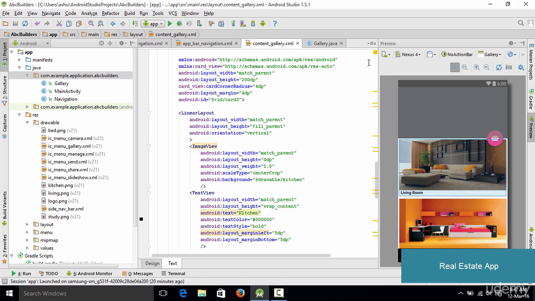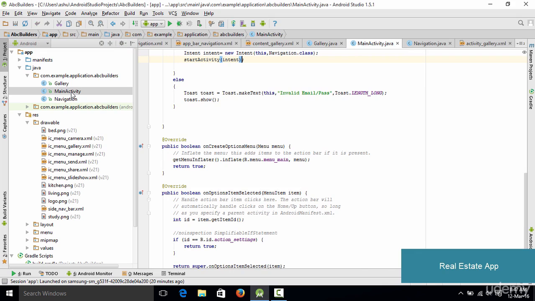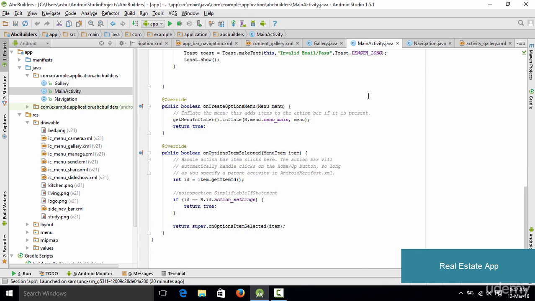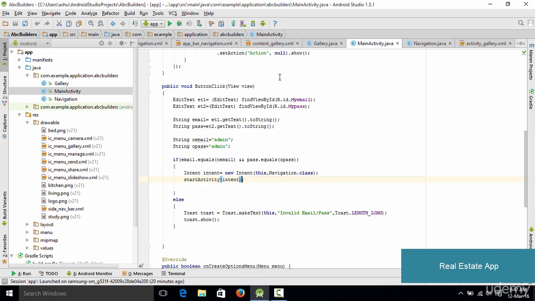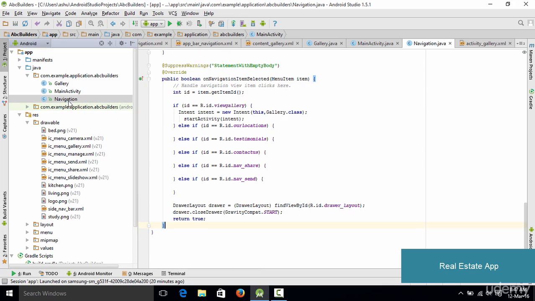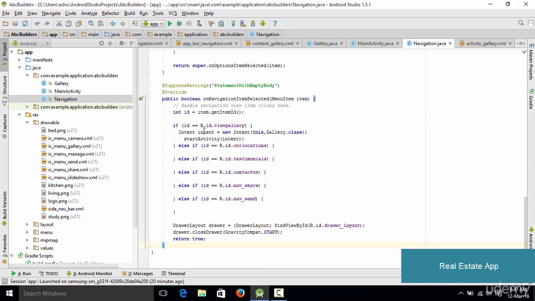And one more thing which we did is that even before running this application on the emulator, we went to the main activity, and as we wanted to navigate to the new activity, we went to this navigation, and within this navigation we created a new intent so as to start the new activity, which is nothing but the gallery activity. So we created an intent over here by typing intent equals new intent this comma gallery.class.